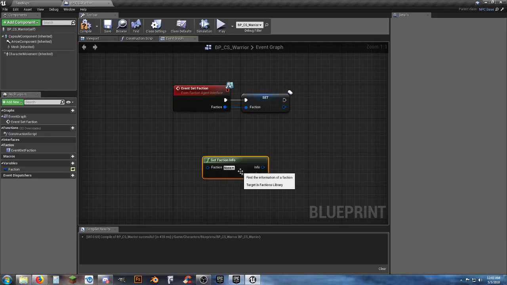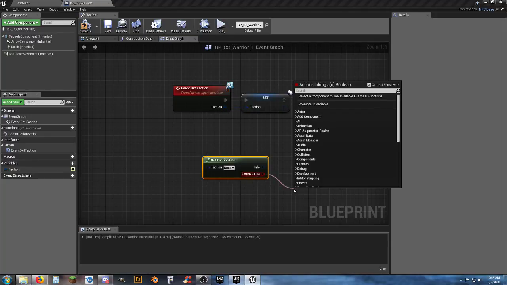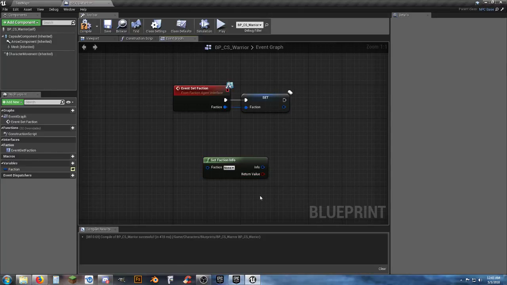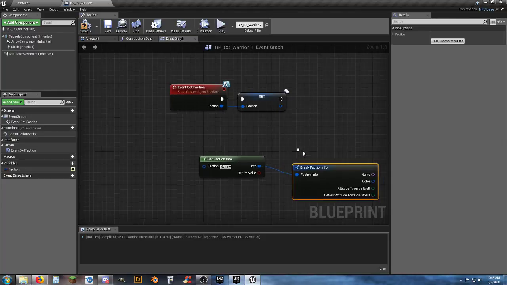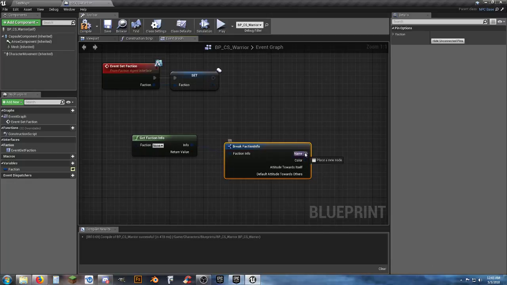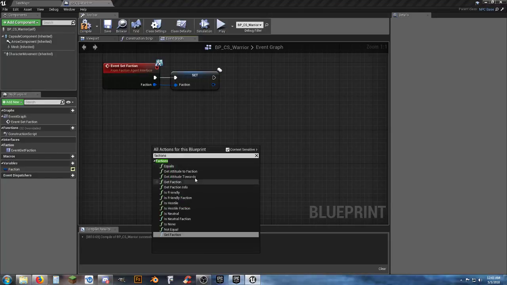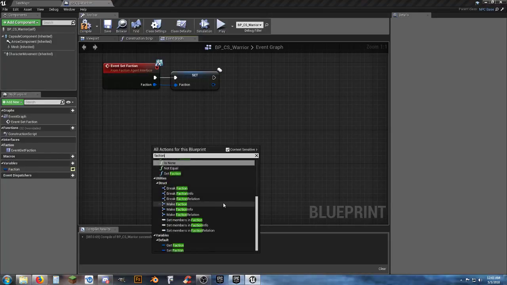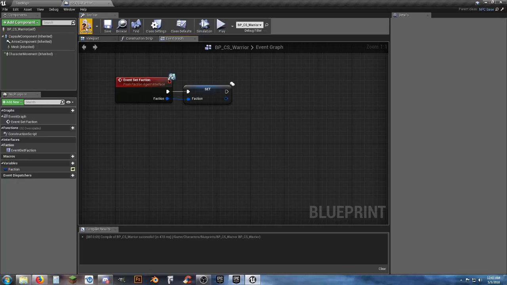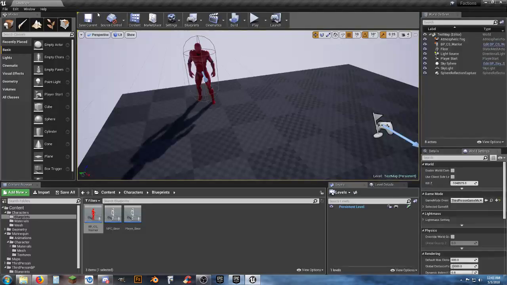If you get the faction info and do this, you got your return value here and your info, and you can break that faction info and get like your color, the name, attitude towards itself, and attitude towards others. You can actually get all that information from all that. So yeah, you can break it, you can set new members of it, there's a lot of interaction we can get with that. I'm actually going to go ahead and compile and save, and I'm going to do a save all real quick.